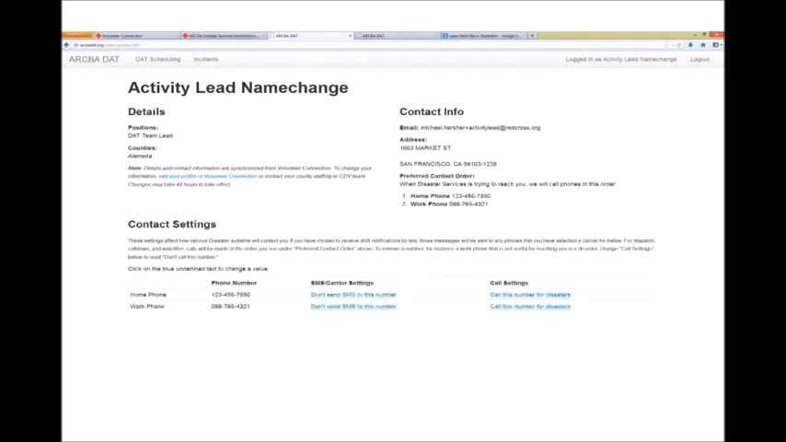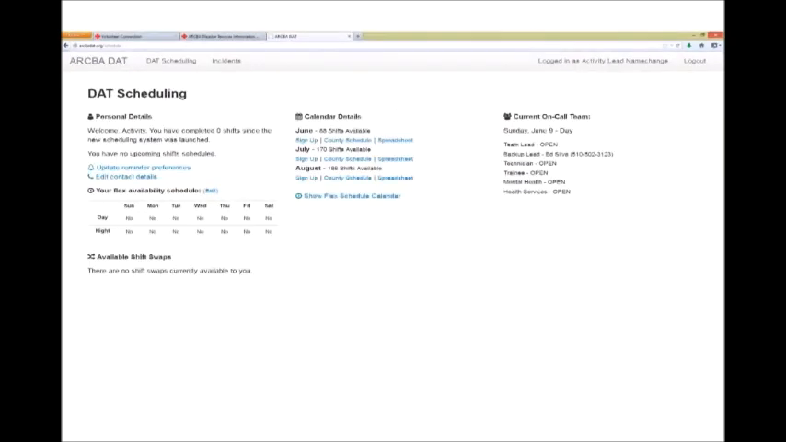If you don't want to receive text messages to any phone, you don't have to do anything at all. To choose not to receive DAT calls on one of your phone numbers, follow the same process by clicking on the link that says Call this number for disasters, choosing the Don't Call this number option, and clicking the blue checkbox. When you're done here, click on DAT Scheduler at the top to go back to the main page.